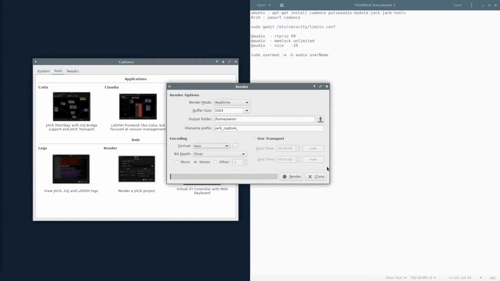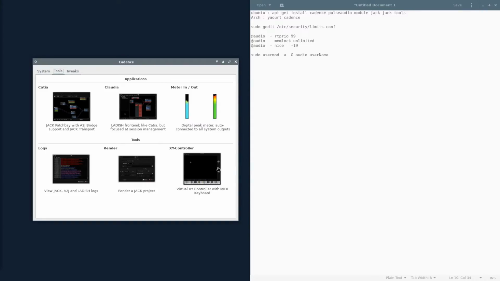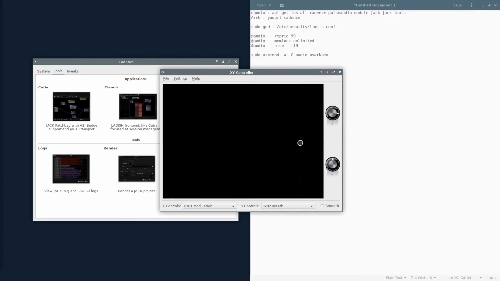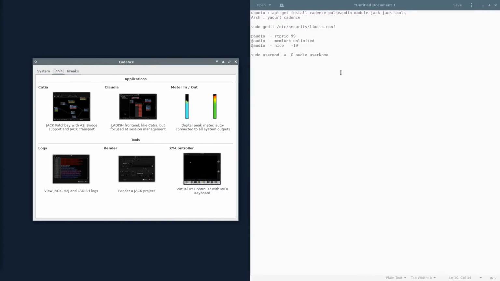This renders a Jack project so that you don't have to have the software open. But keep in mind, when you render with Jack, any Jack project, it takes your audio hostage until it's done. XY controller, something with your MIDI keyboard.